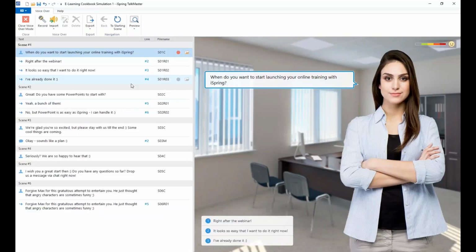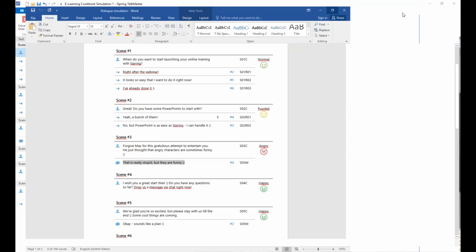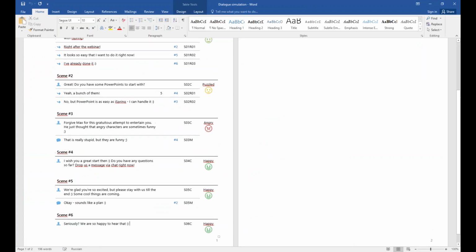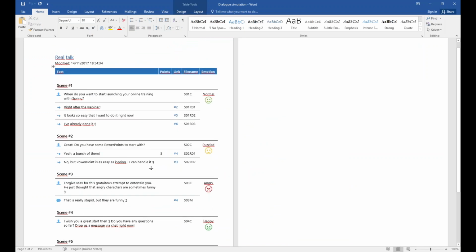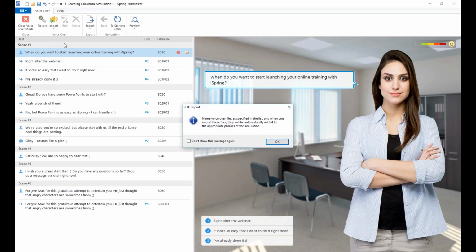So you can even insert this, go ahead and export the script, which you can hand to your voiceover artist in order to let them record the whole dialogue simulation and then send you the file. If you have the audio files for every phrase, it will be possible to import all of the audio files in just a couple of clicks.